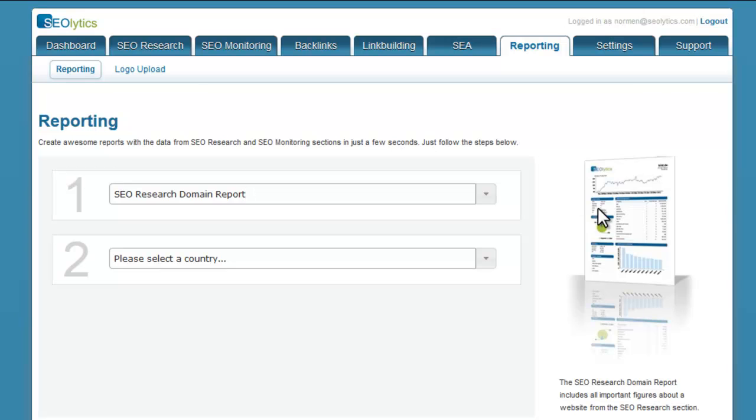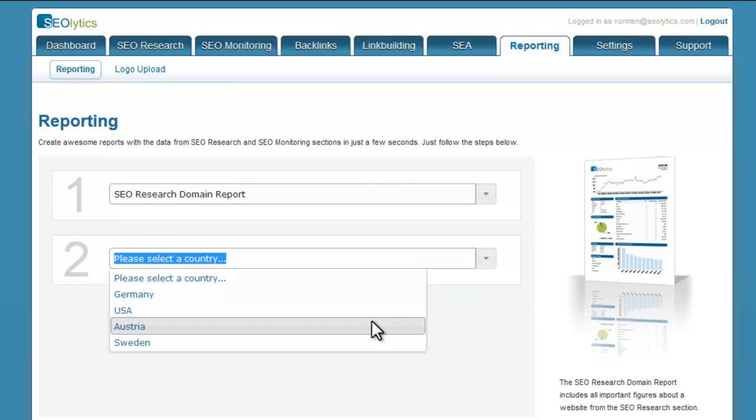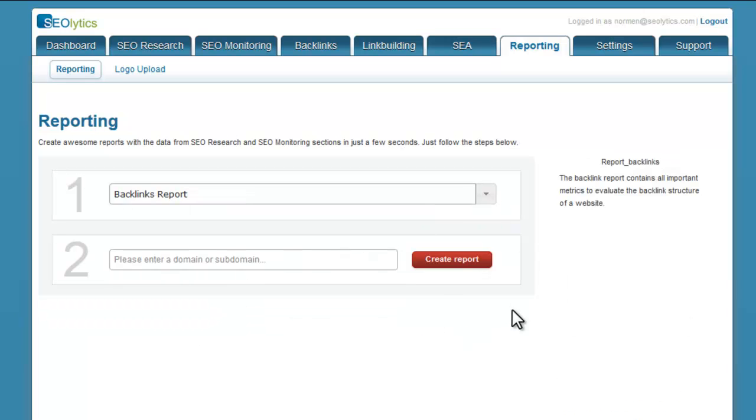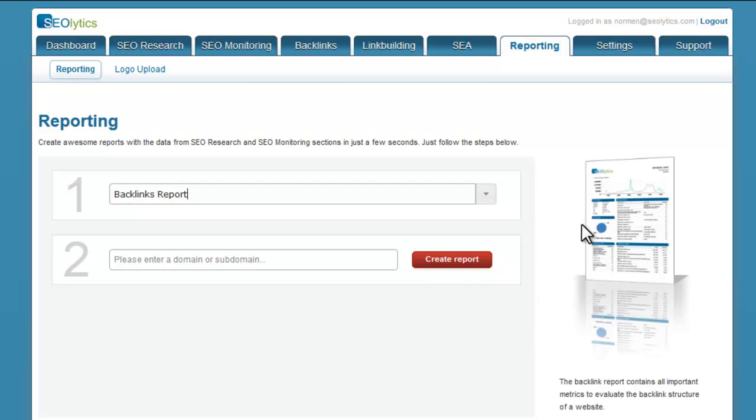And the thumbnail gives you a quick overview of what's within the report. So it's the SEOlytics visibility rank, the universal search split, the SERP distribution, things like that. But it's really quick to generate those reports if you want to. Depending on the report that you choose, it's like 3, 4, or 5 steps that you have to take. It's really quick. And of course, the backlink report looks totally different.